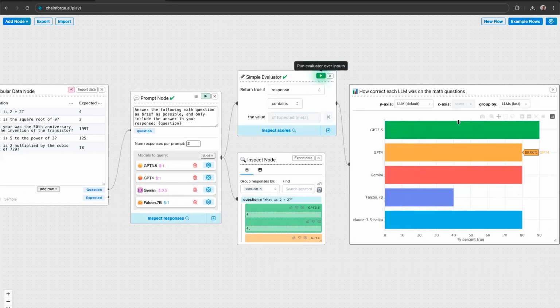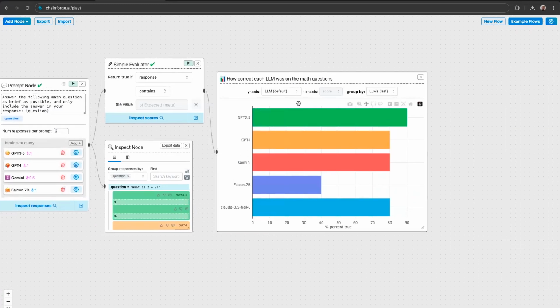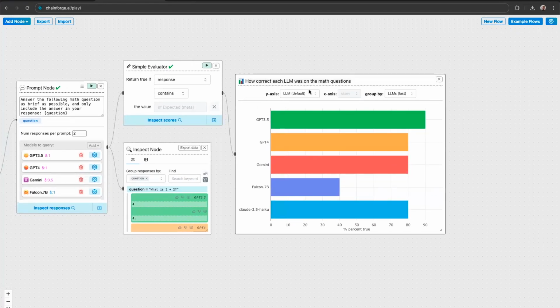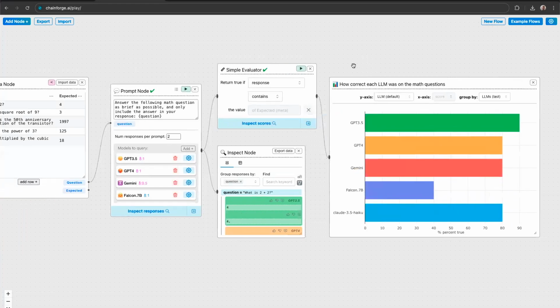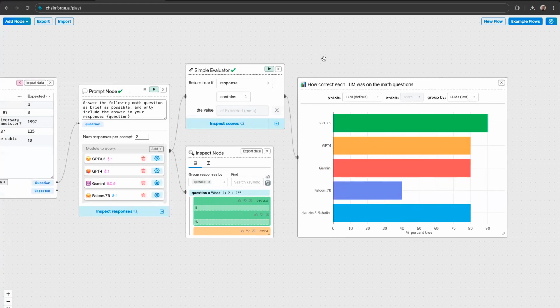Then when I run this, I get this plot to the right, and we can see how correct each LLM was on each math question. We can see that for some reason, ChatGPT 3.5 was the best. But again, this is a project I'm working on with a software engineering professor here. The plots can be misleading because we've only tested across 5 things, and we've only sent 2 responses per prompt.